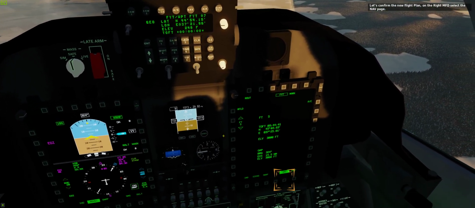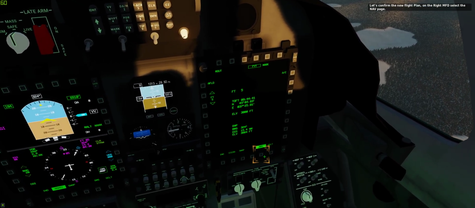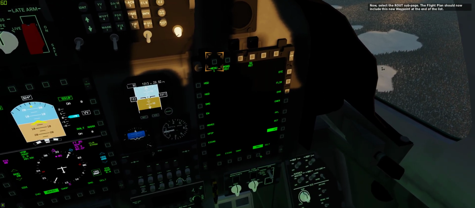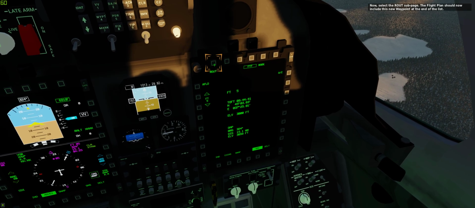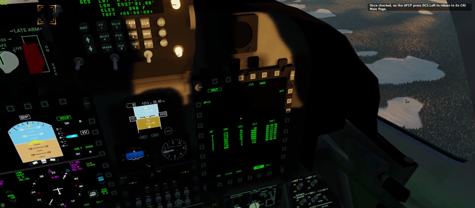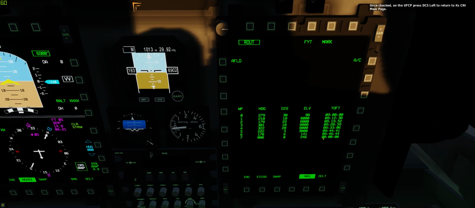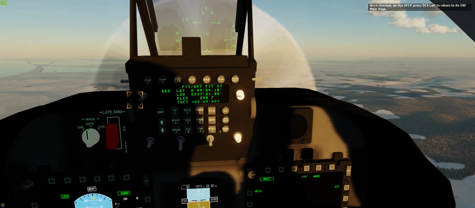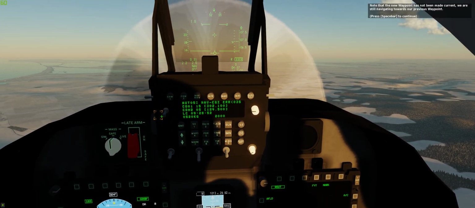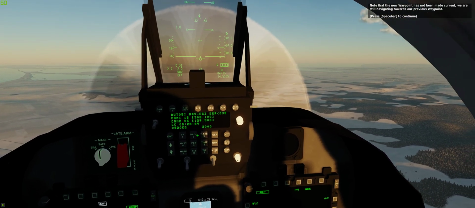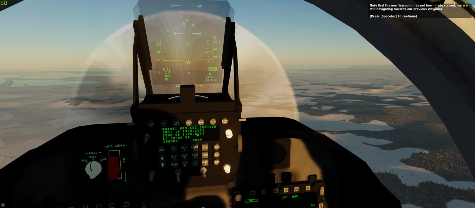Let's confirm the new flight plan. On the right MFD, select the nav page. Now, select the route subpage. Once checked, on the UFCP press DCS left, to return to its main page. Note that the new waypoint has not been made current, we are still navigating towards our previous waypoint.